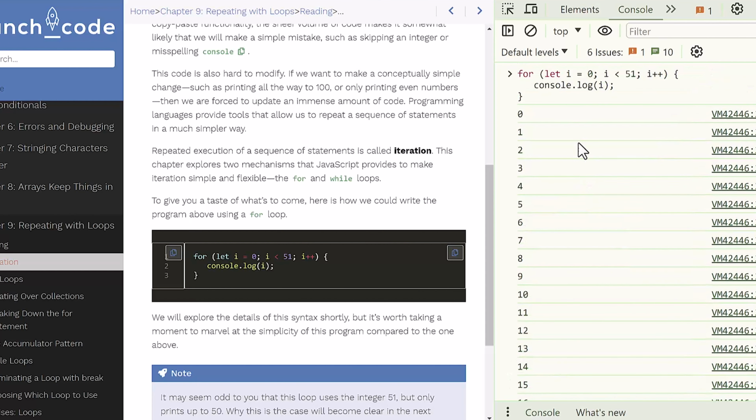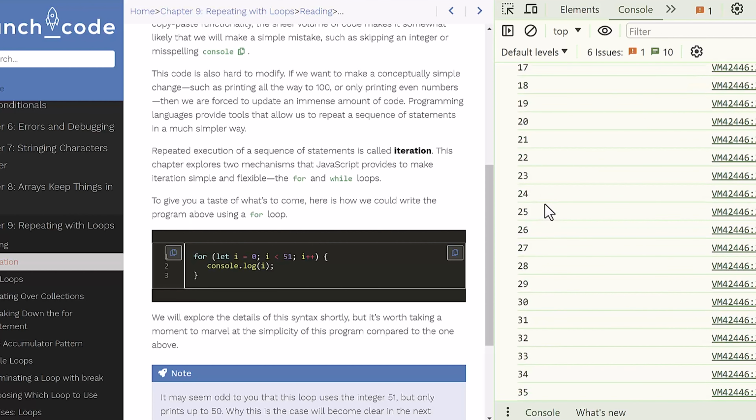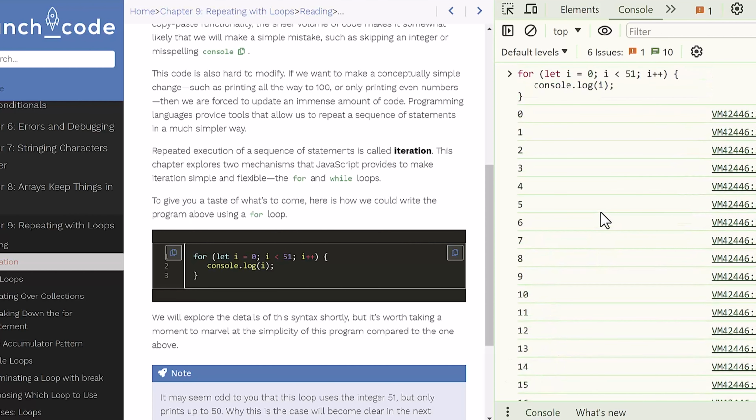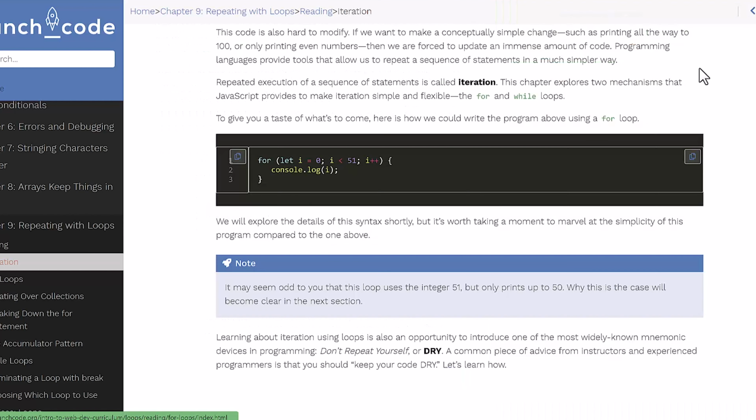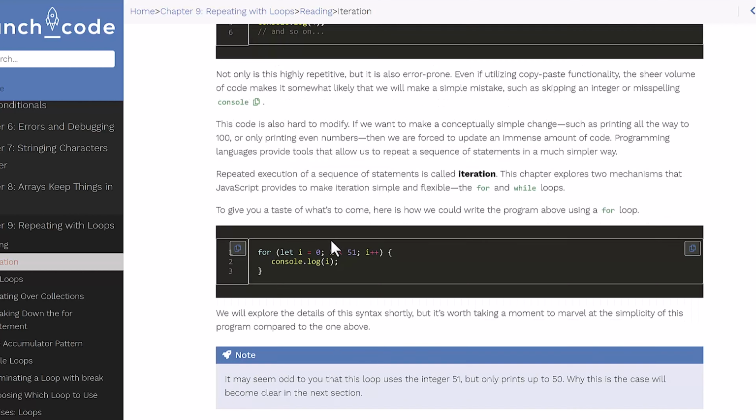It printed all of the numbers from 0 to 50. And you may be wondering, but wait a minute, you have i less than 51. Why? What happened? How come it didn't print 51? I will share with you later on why that is. But let's finish. We will explore the details of this syntax shortly, but it's worth taking a moment to marvel at the simplicity of this program compared to the one above.